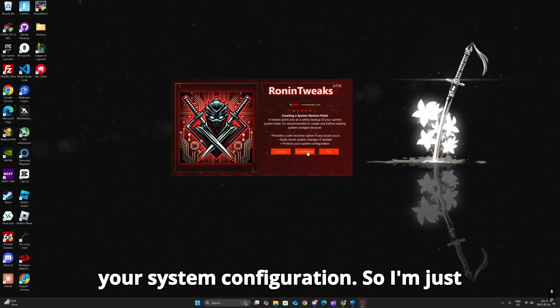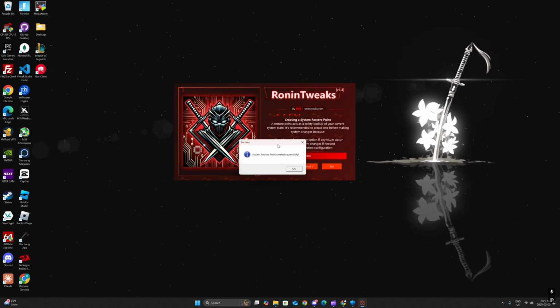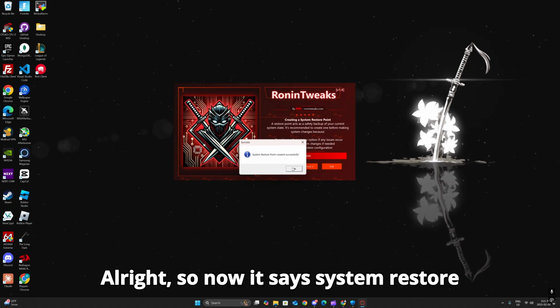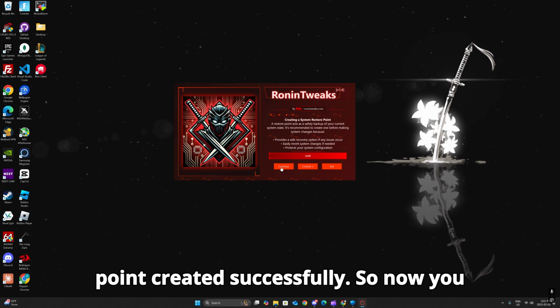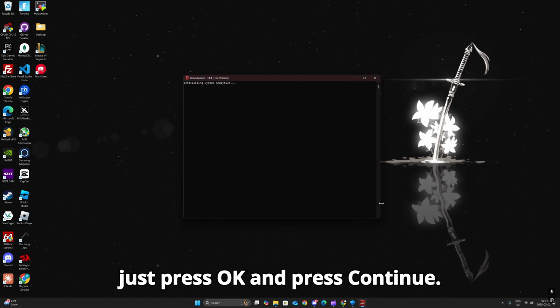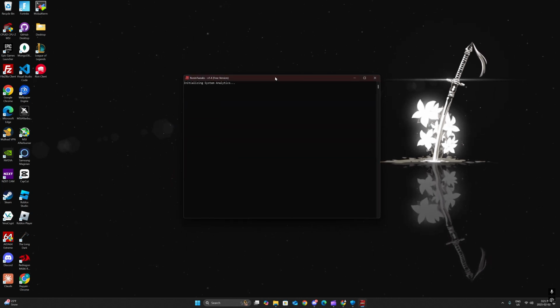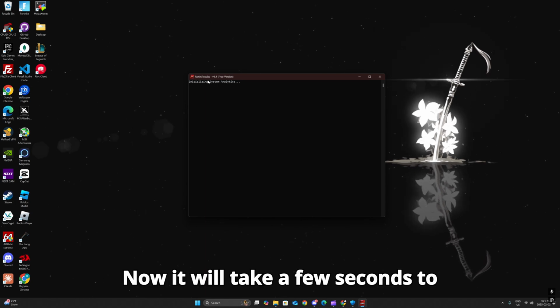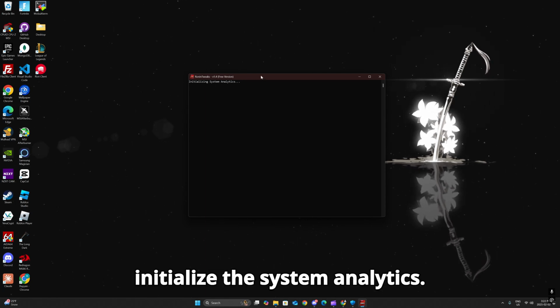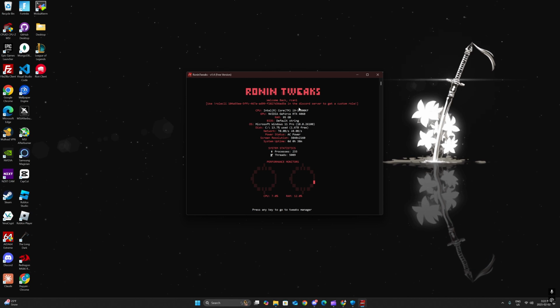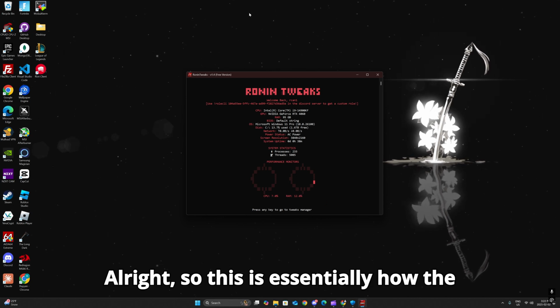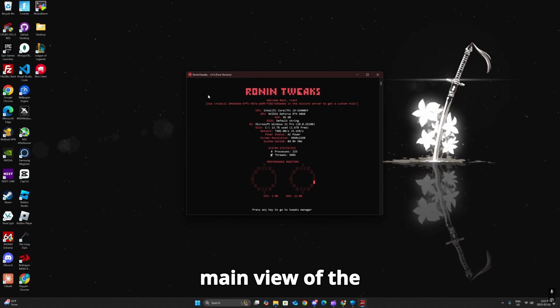So I'm just gonna press create restore point. And so now it says system restore point created successfully. So now you just press OK and press continue. Now it will take a few seconds to initialize the system analytics. Alright, so this is essentially how the main view of the application looks like.